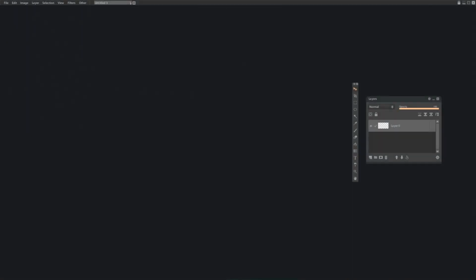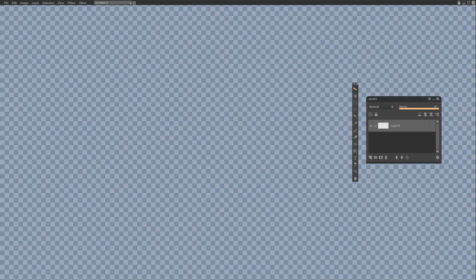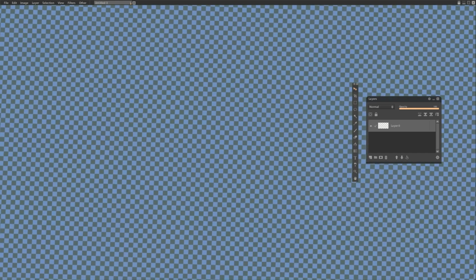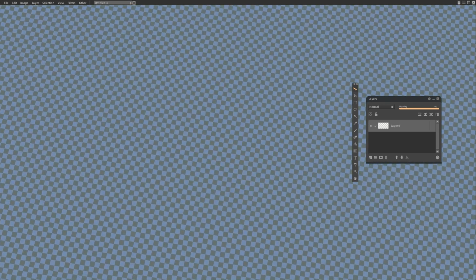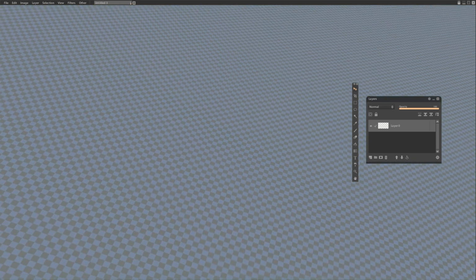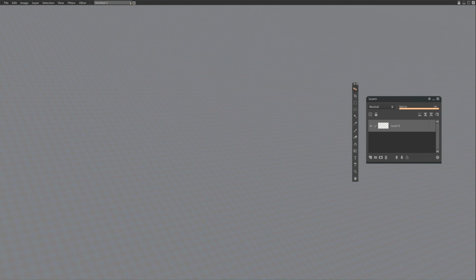Hi folks, let's see how to do a checkerboard background in PaintStorm. For some reason it's not included by default, and I guess it may be because the software is more oriented on painting. So if you need it for editing purposes, we can achieve it by recreating just a tiny part of the grid and then applying it as a background texture.